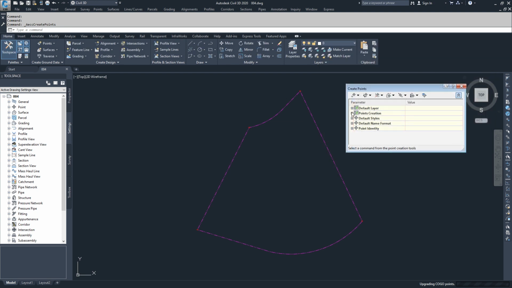Underneath default layer is the points creation method and different parameters that are associated with how you create the points. So what the local coordinates are going to be: northing, easting versus easting, northing, or x and y, or y and x. You have grid coordinates, and it's just going to flip grid northing and easting, either northing, easting, or easting, northing. Same thing with geographic coordinates: latitude, longitude, or longitude, latitude.